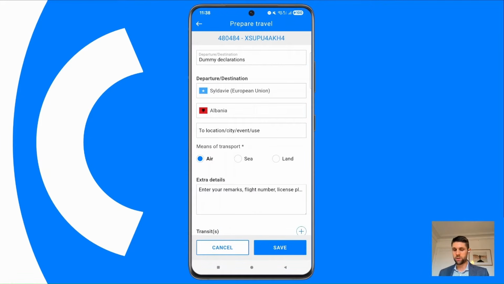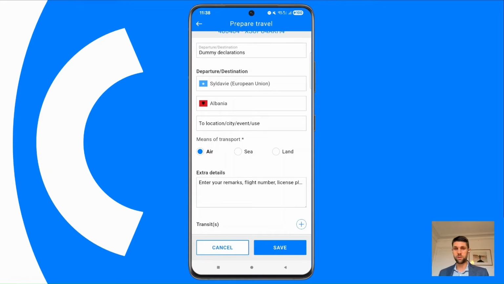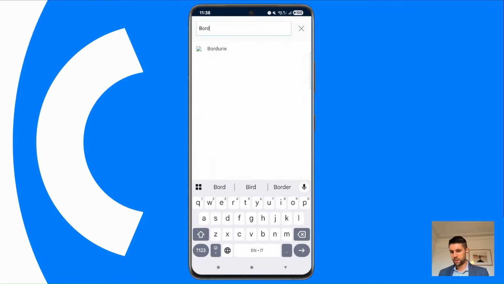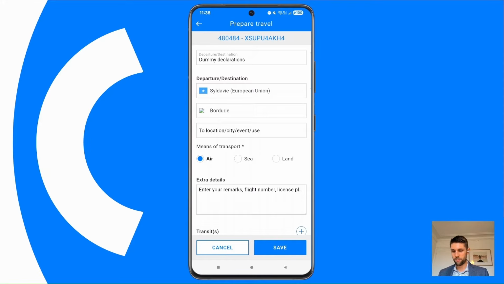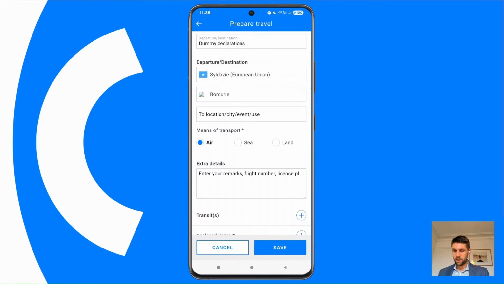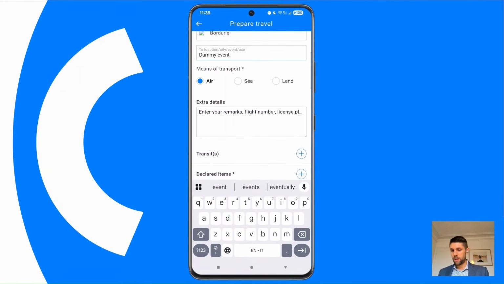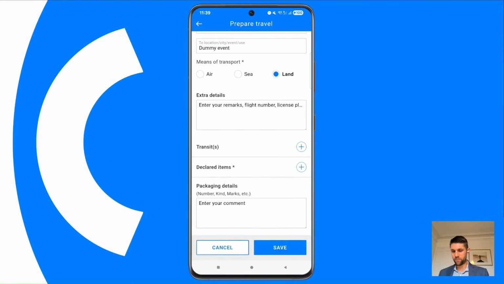Then I need to select the departure and destination country or customs territories. By default, it's giving me my country of origin of this Carnet, which in this case, it's Sildavie, one of the dummy countries just to practice and test. And I will say that I'm going to another select dummy country, Bordeaux. Then another optional field, location, city, event use. Dummy event. And then I need to select the means of transport. This is a mandatory field, so I'll say by land.